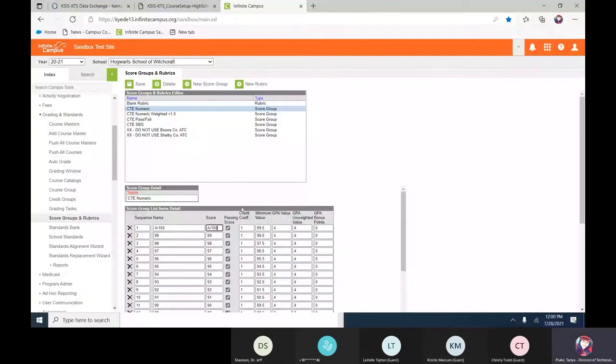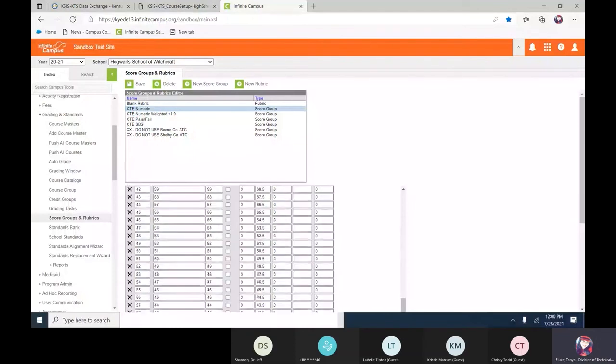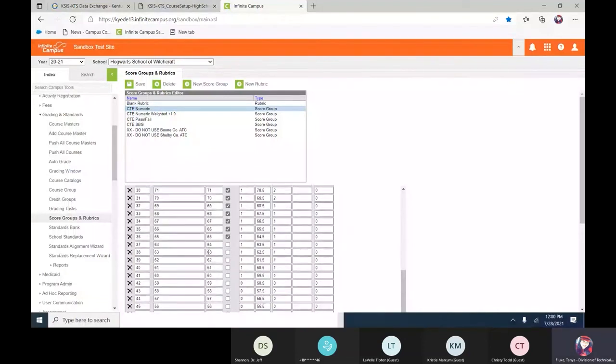What you can also do is update your passing score. So if your passing score is a little different at your high school, let's say your passing score is 65, then you can go down through here and uncheck those boxes to correspond with whatever your passing score is according to your policies.